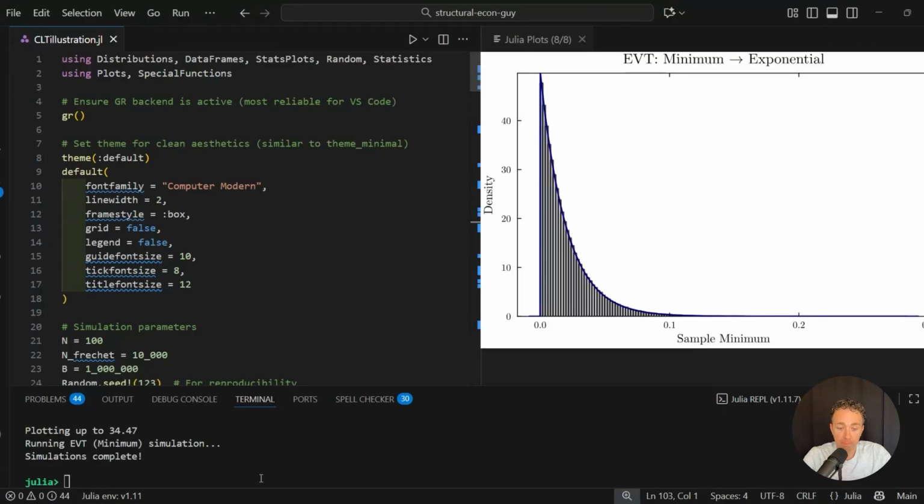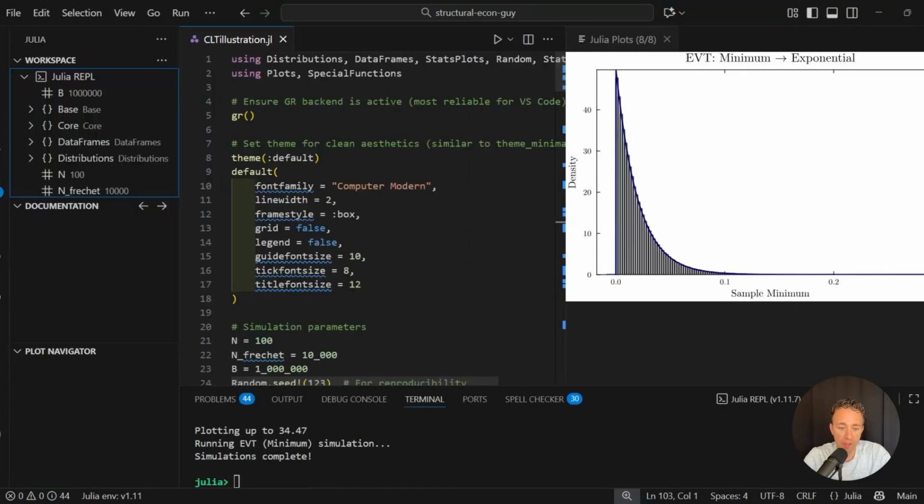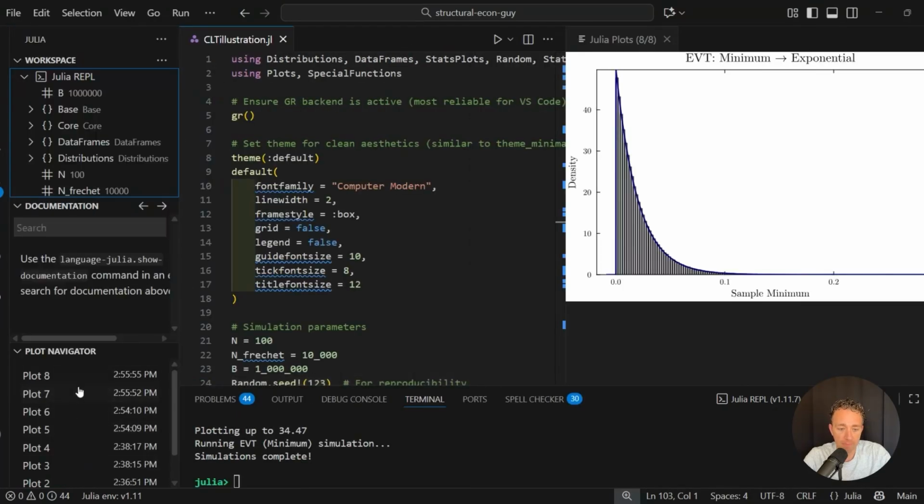So that finished, and one thing that you'll notice is that it created this plots window. This is a feature of the Julia extension in VS Code, and I can click over here and I can also see a preview of the plots. So I had already run this code once before starting this video, and so I have basically 8 plots, which is just 2 copies of each of the 4 plots that we wanted to create.